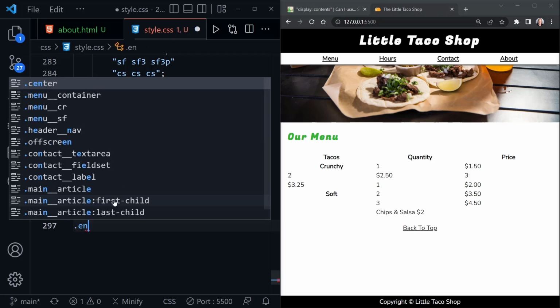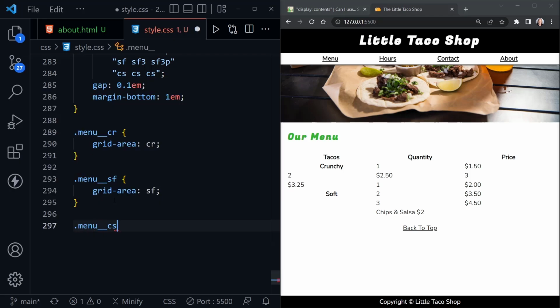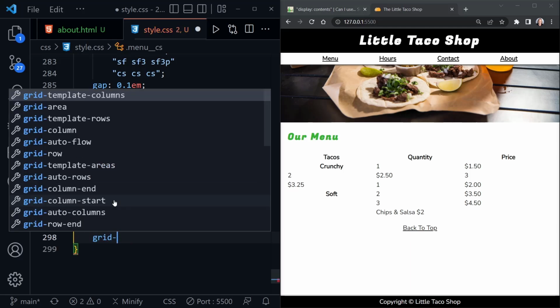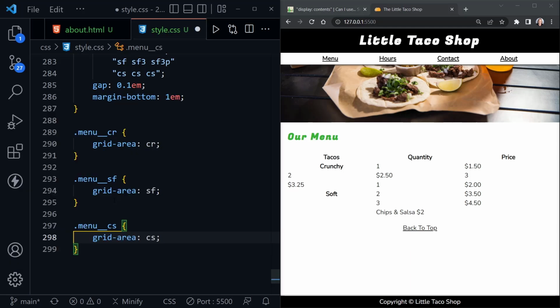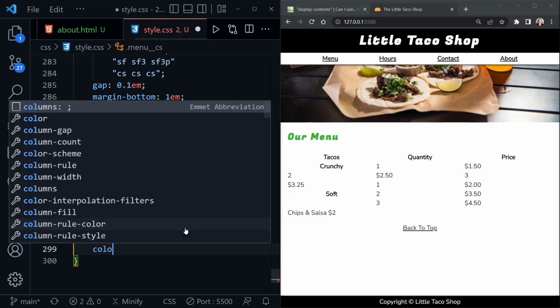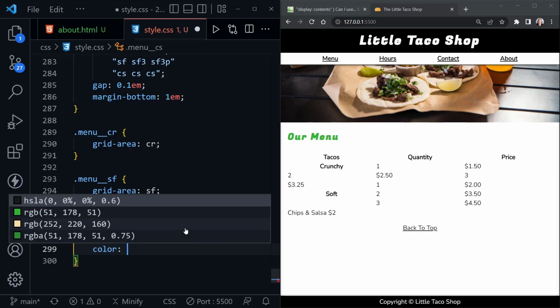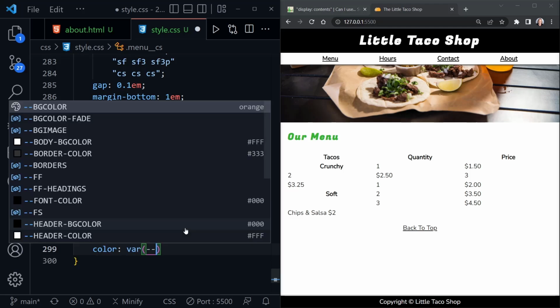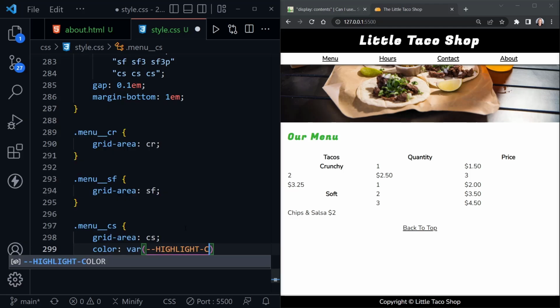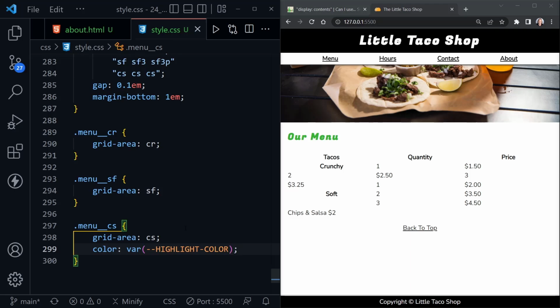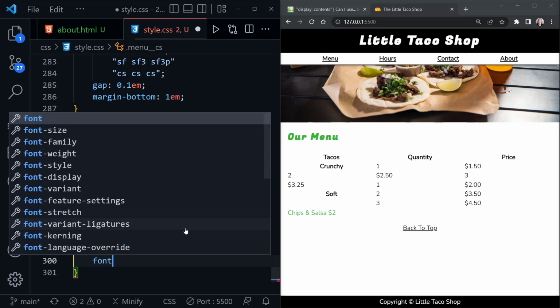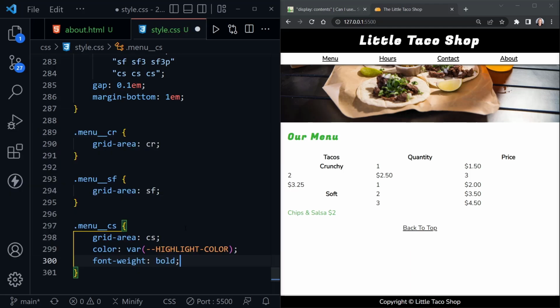And then we'll say menu 2 underscores CS. This will be grid area CS, and save. We definitely have seen some changes in the grid. It's not what we want yet, but we're getting there. Let's make the color here a var highlight color for this. Okay, so we've got a chips and salsa that is now green, and then we'll say font weight bold as well, and save. That looks good.